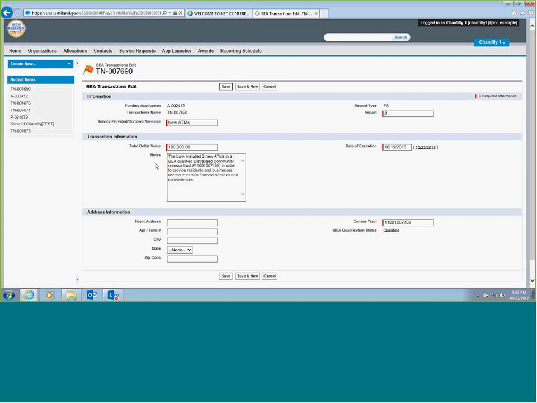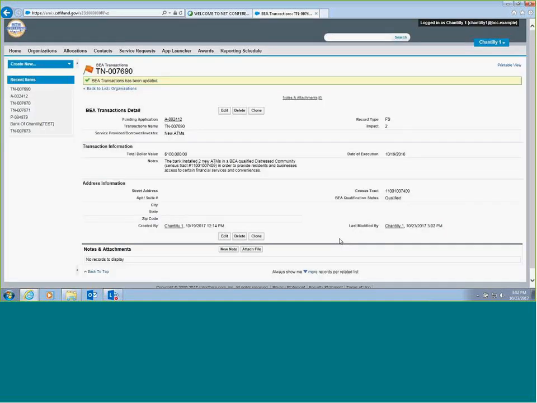You can also add a narrative in the notes and attachment section after you enter information in this BEA transaction edit mode. The other mandatory field is the census tract where the activity occurred. So after you save the transaction, again, the field labeled BEA qualification status will be populated. You may see this field while you're in the edit mode.